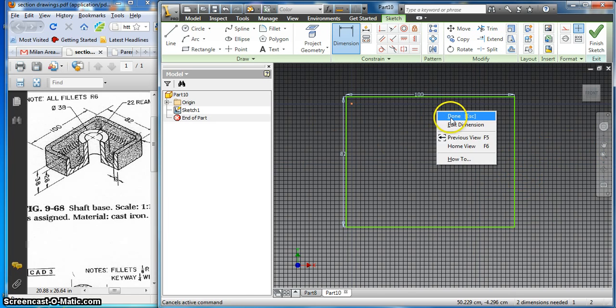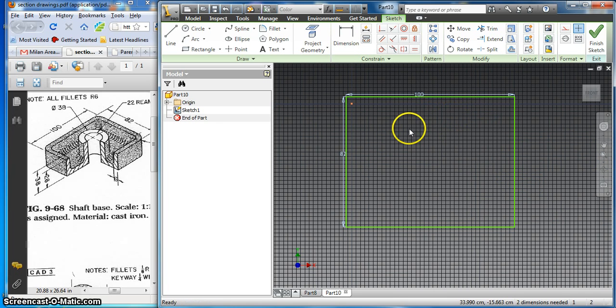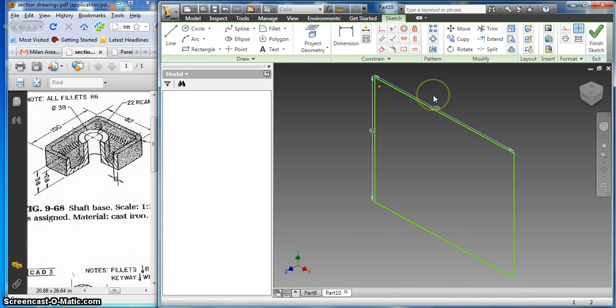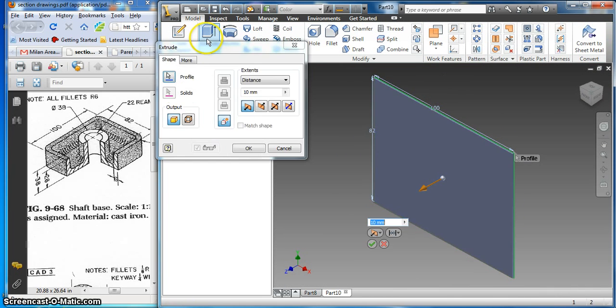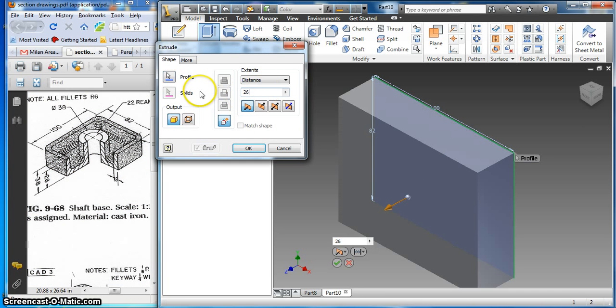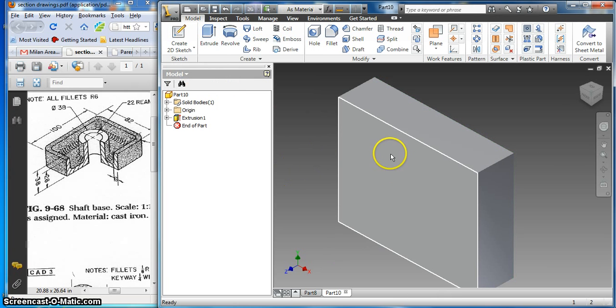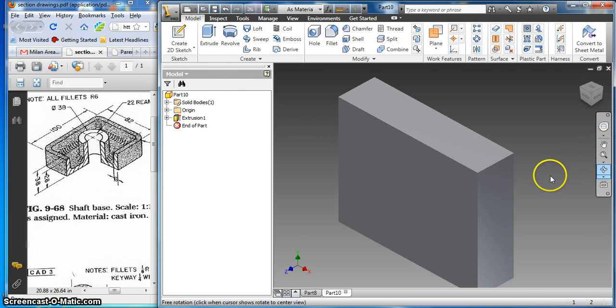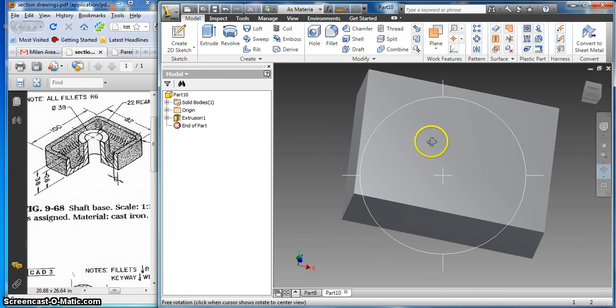I am done with that sketch, so I right click done, right click finish sketch, and then I can go to the extrude button. If I come over here, it says that I'm going to extrude it up at 26, so I'm going to put in my measurement here at 26 and hit OK. I'm going to orbit it just so I can see the front view or the top view of it a little bit better.